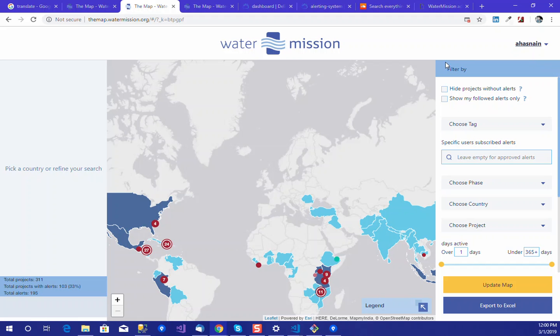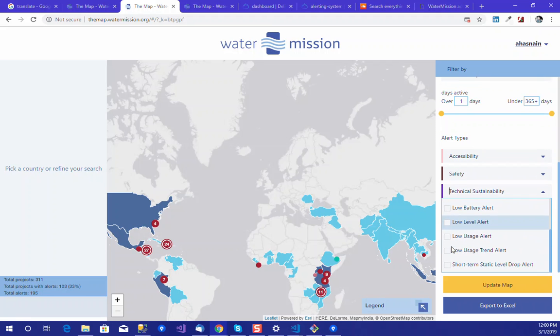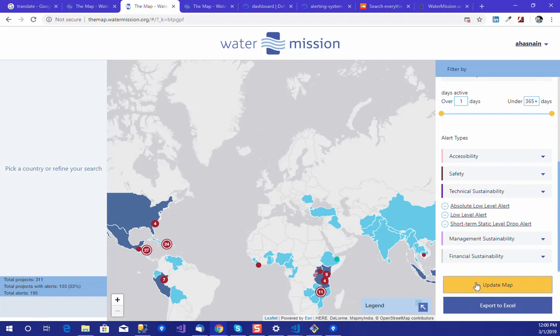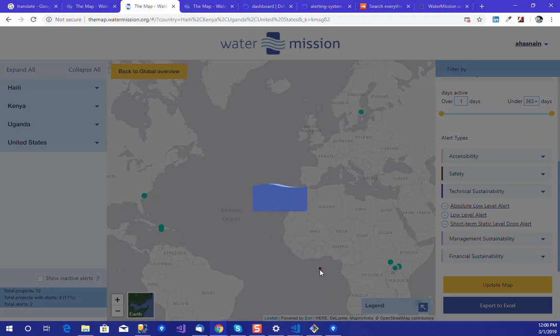Okay. So basically our main focus is on the well depth alerts. So I filter out those projects which have the well depth alerts, absolute level alert, low level alert, and short term, long term. Okay, update map, there are 12 projects which have these alerts. So I start from the set water well depth demo 2.